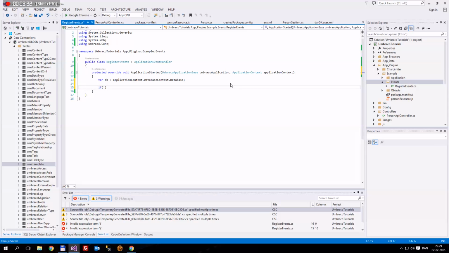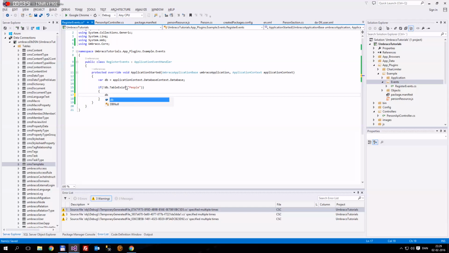So I said, well, if not db.TableExist, and it's going to come up now and say, oh, there's something wrong here. I believe. Okay, well, in a minute. So let's just open and close, and then we're going to call it the people table. So if that does not exist, then db.CreateTable. So we're going to want person, and then set it to false.